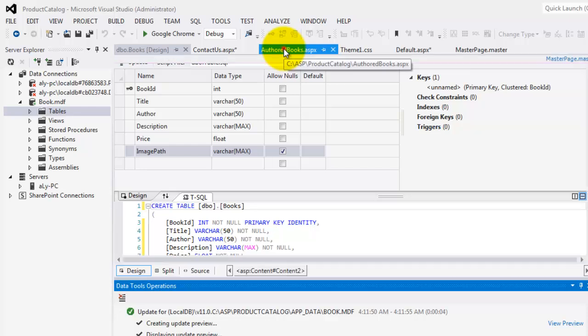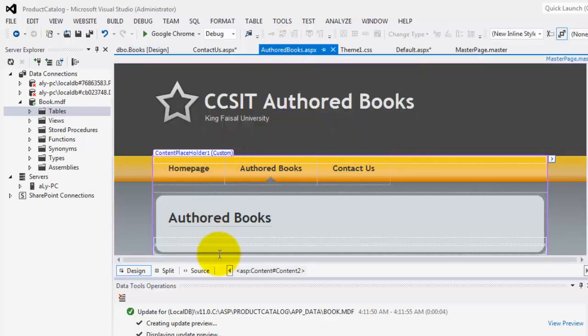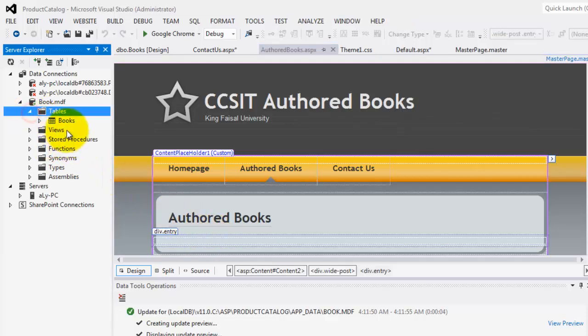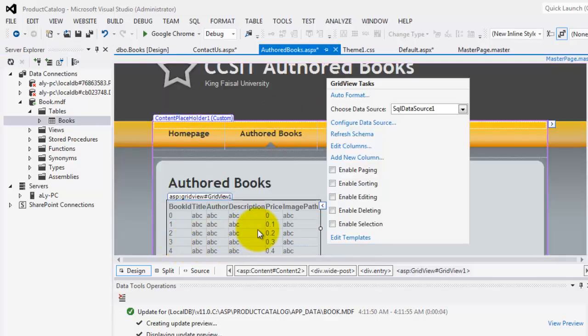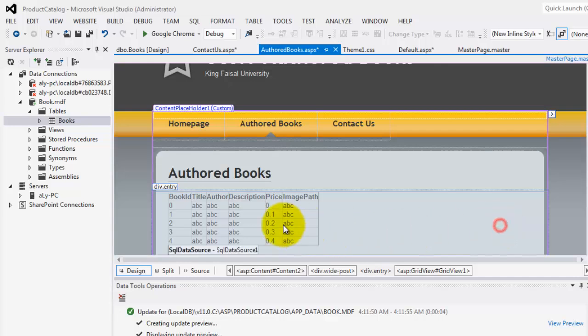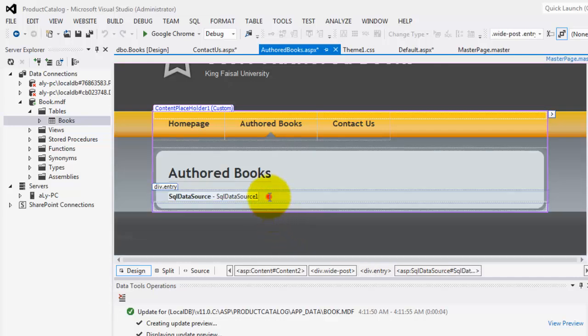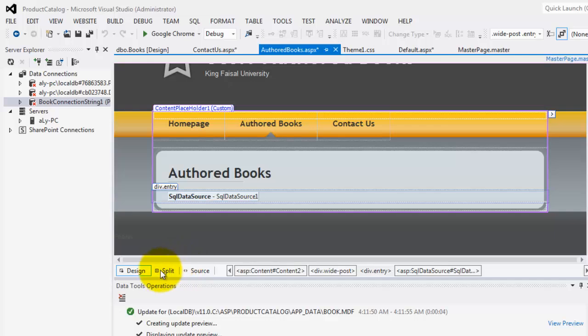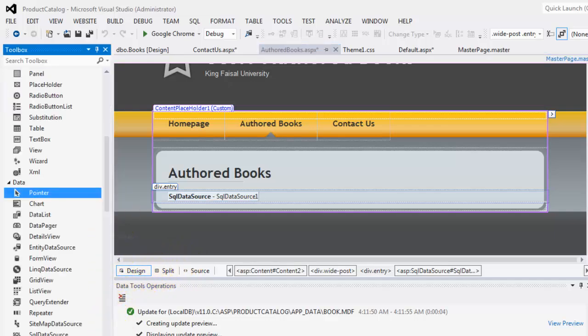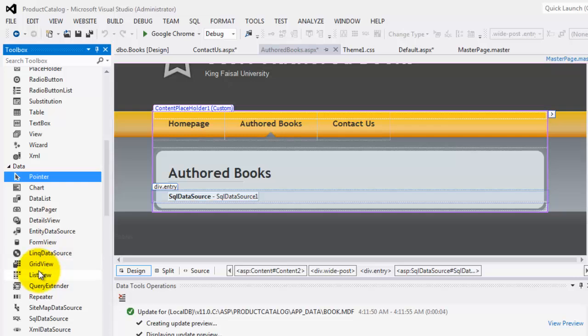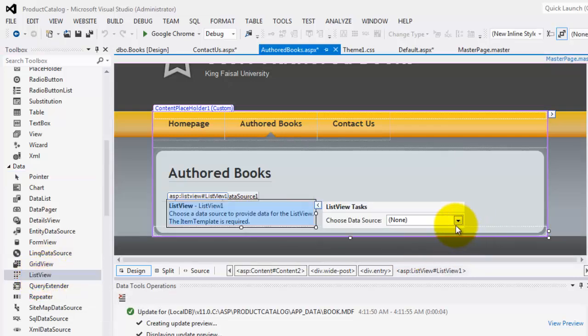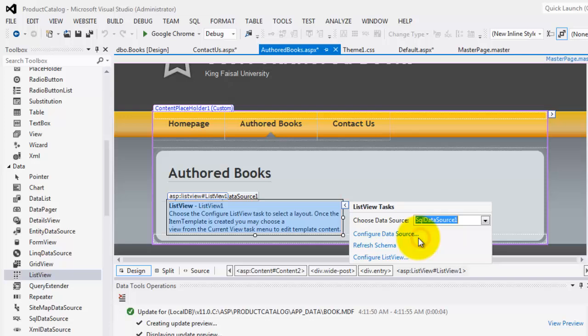We'll simply go back to authored books. From here, we will drag the table books. Remember that we don't have any data yet for authored books. We'll put it in div entry. We will delete this grid view, but we will keep the data source. Instead, we will put a list view, also from data. And the data source is SqlDataSource1.